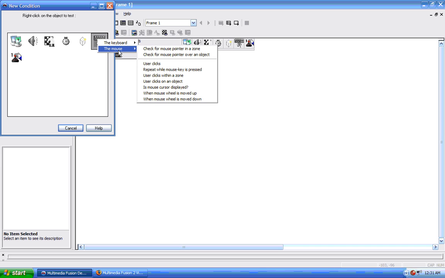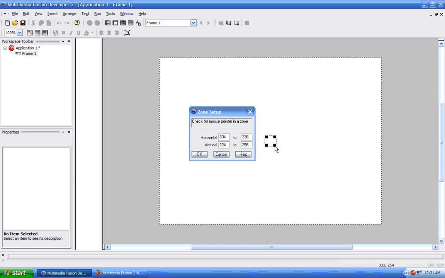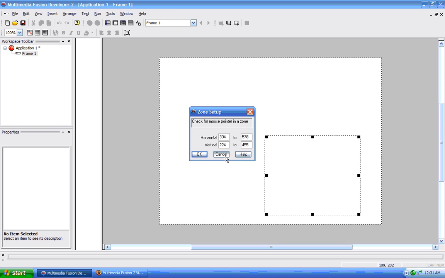Right click, mouse, and now we have some options for our mouse. Check for mouse pointer in a zone. So if we do this, then we would get this box here. We can stretch out this box to however much we want. We can also use these numbers here to edit it. And this box would be if the mouse pointer is in this box. So I'm just going to cancel that.